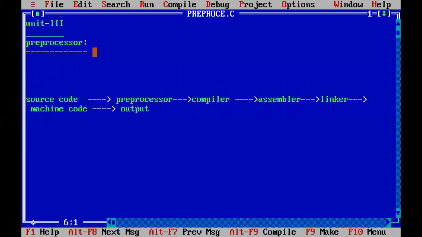What is a preprocessor? As I said, a source code is preprocessed by the preprocessor before compilation. That means before compiling a source code, the preprocessor will process the source code first. Then after the preprocessor has processed the source code, that file is given to the compiler. From the compiler, the assembler will take it. From the assembler, the linker will take it. From the linker, the machine code is produced and it will produce the output. So we are talking about the preprocessor section.